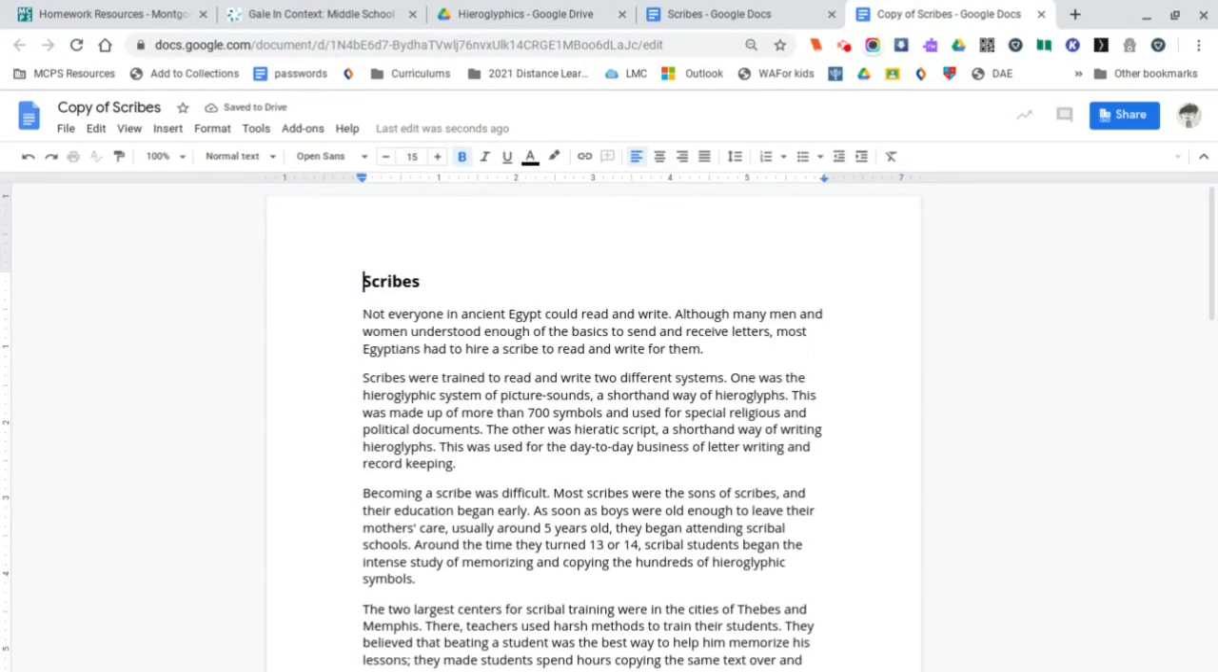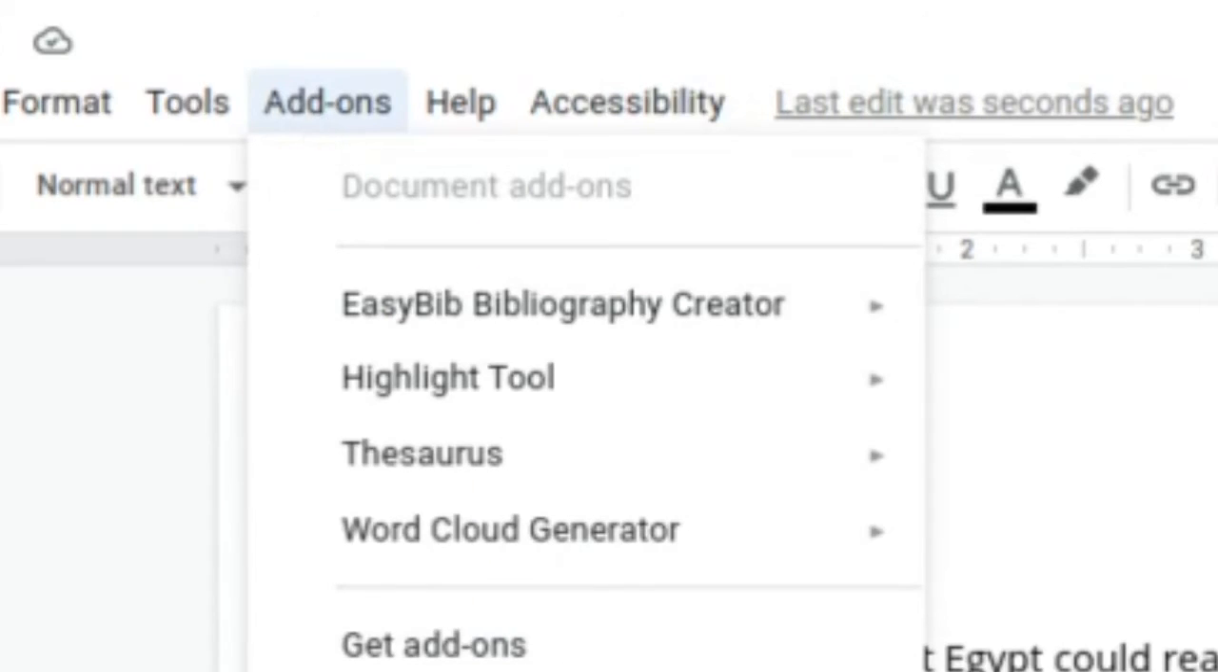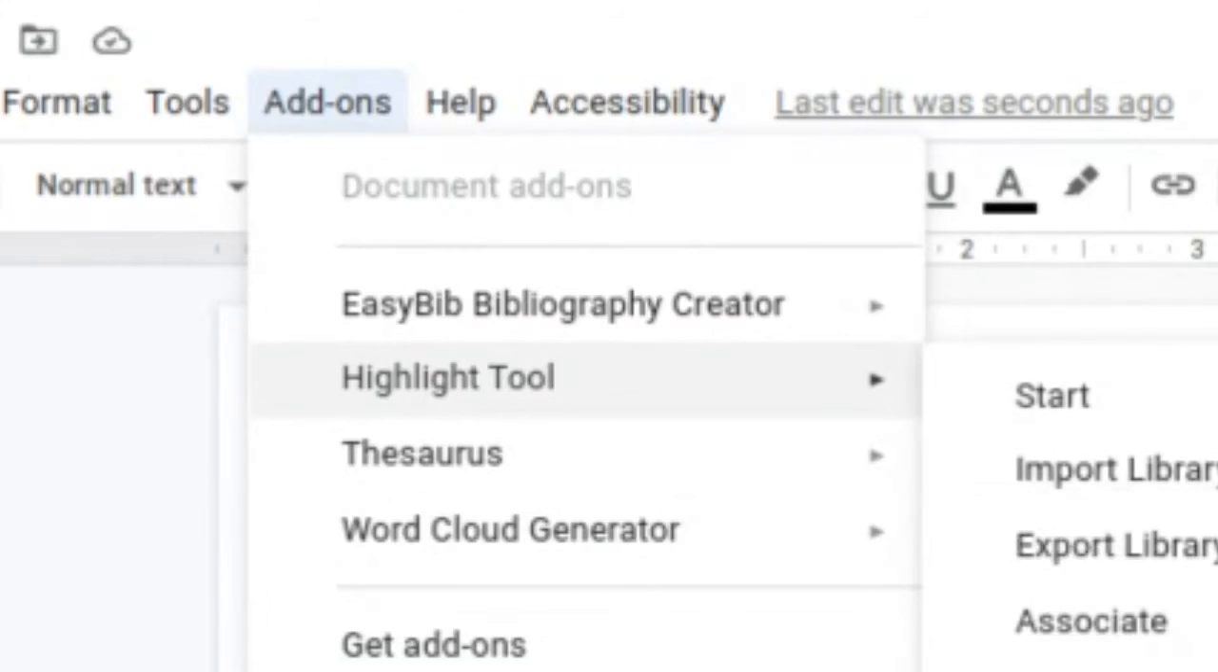Once your copy is made, you can mark up, highlight this article as much as you want. What I am going to show you is the Highlight tool, and that's under add-ons. Now, if you don't already have the Highlight tool, you're going to have to get the add-on. It's called Highlight tool. And let's just look at getting the add-on right now.